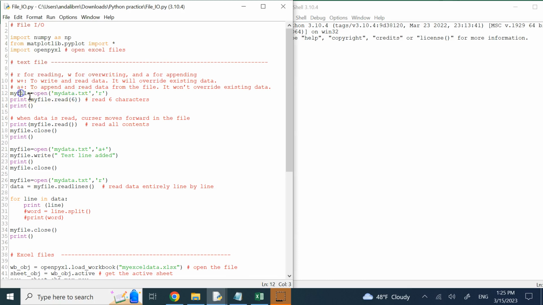When you open a text file, the command is called open, and you pass to it the name of the file, the full address if it's not in the same folder as this Python file. And then you have to pass to it the type of permission. Do you want to read? Do you want to write? Do you want to append? Do you want to do both, or what?